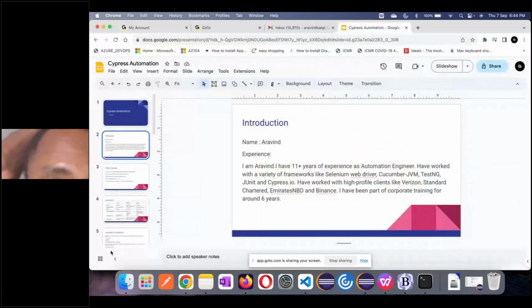Okay, so this is a simple introduction about myself. I'm Arvind, and I'm going to be your Cypress trainer for the upcoming sessions. I have around 11 plus years of experience as an automation engineer, and I worked with a variety of frameworks like Selenium WebDriver, Cucumber, TestNG, JUnit, and Cypress IO. I've also been working with Playwright for the last year, and I worked with a couple of clients including Verizon, Standard Chartered, Emirates NBD, Binance, and so on.